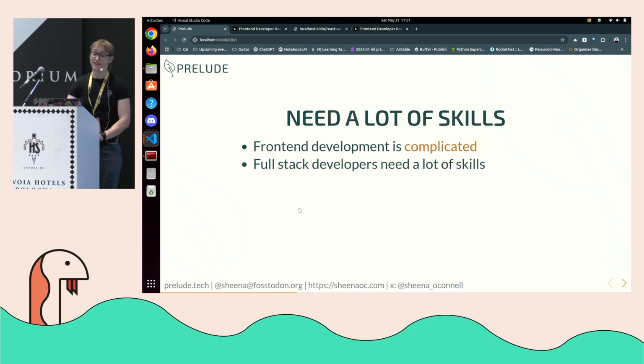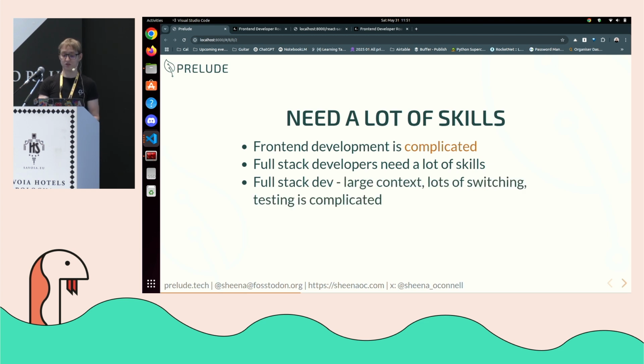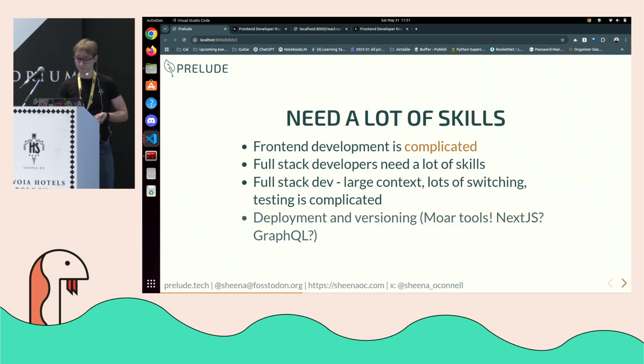Full-stack developers exist. They're not a myth, but they need a lot of different skills. And the challenge with having all of these skills and working in the full stack is that you're actually kind of a lot slower than you would like to be, because you keep needing to change contexts. You keep needing to think about, okay, how does the back end consider this problem? How does the front end consider this problem? You're working with different code bases. You're switching between different ways of viewing the world.